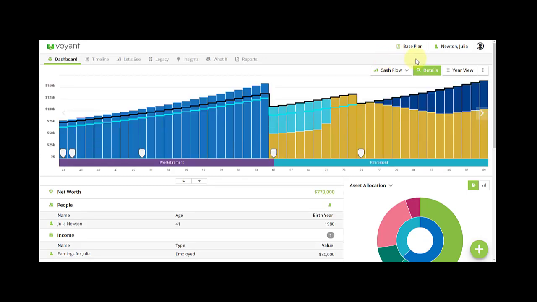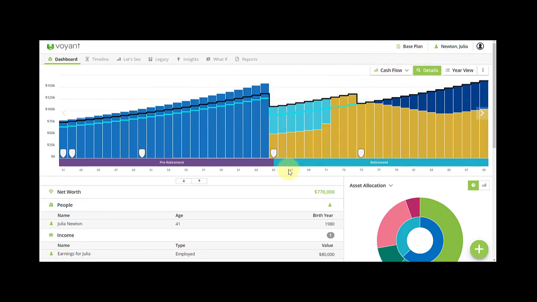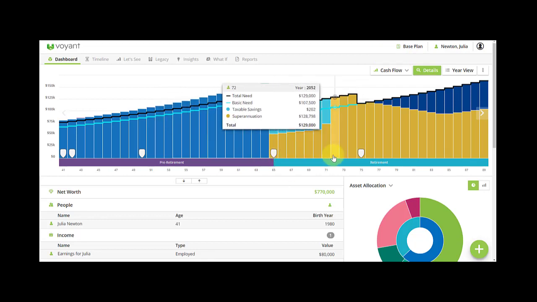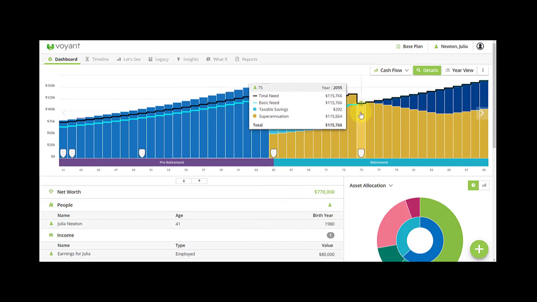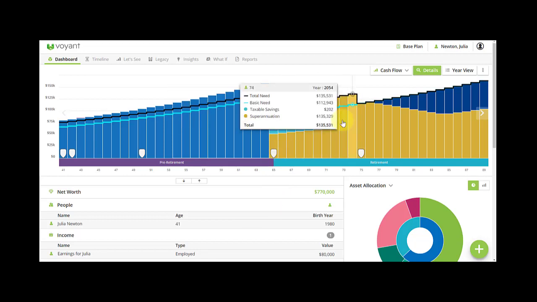You can see the minimum required withdrawals coming out of the pension. In this case, in these years between 65 and 71, these withdrawals aren't sufficient to meet their needs, so they will need to access taxable savings in order to make up the rest. You can use your liquidation order in your plan settings in order to change what's accessed first and second.